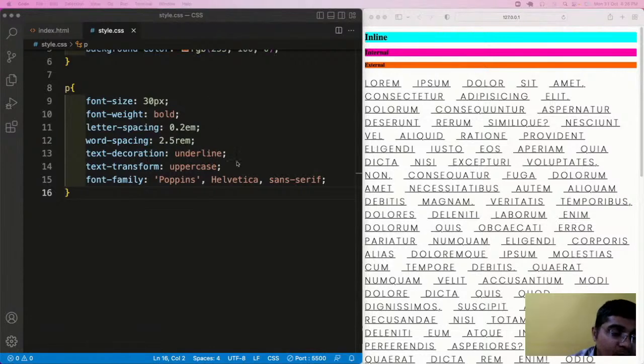Px is an independent unit of measurement which works independently. Similarly to px, rem also works on the same pattern. Em depends upon the value the div contains. Most of the time, px and rem are the most widely used units of measurement.